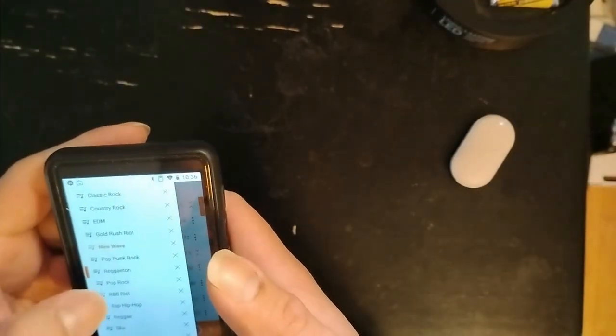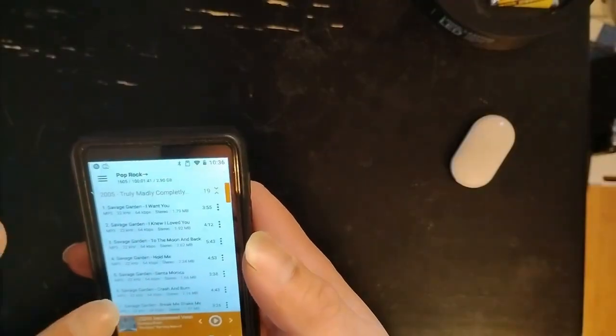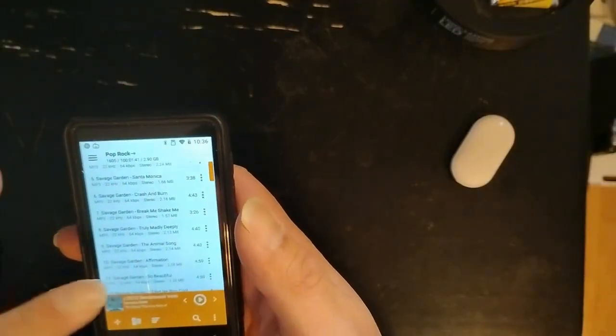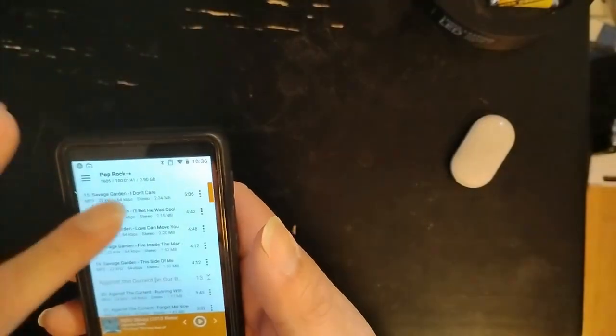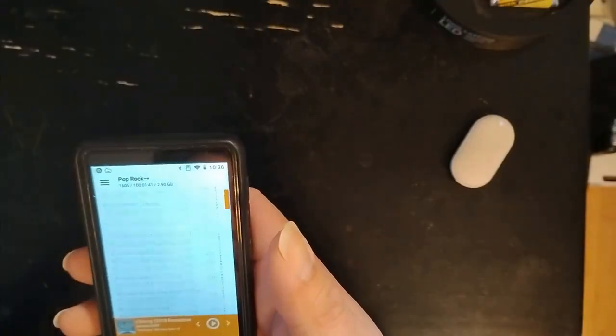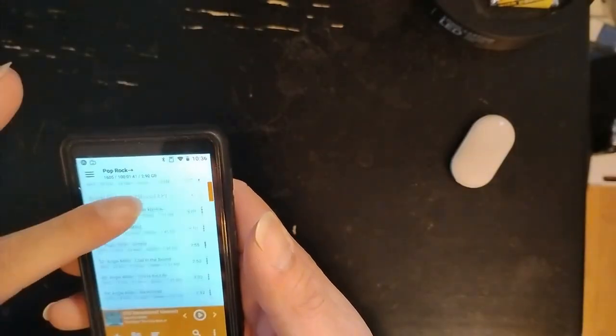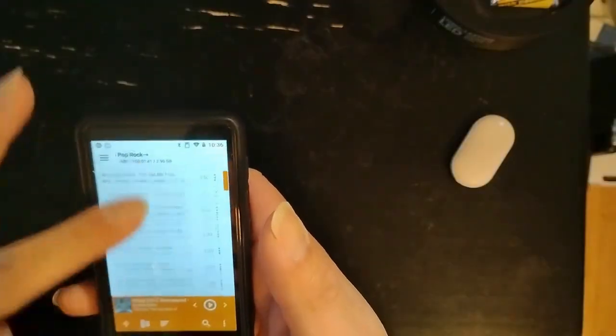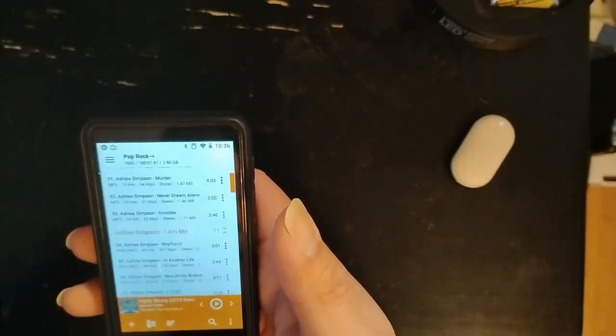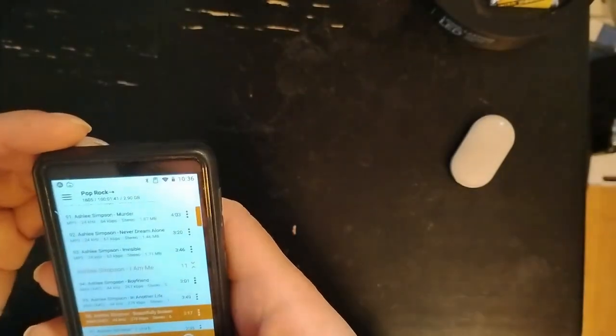And there's also, we got some pop rock right over here. You got all of the pop rock artists. We got some Against the Current, Savage Garden, Kelly Clarkson, Angie Miller, Ashlee Simpson. That one is also there.